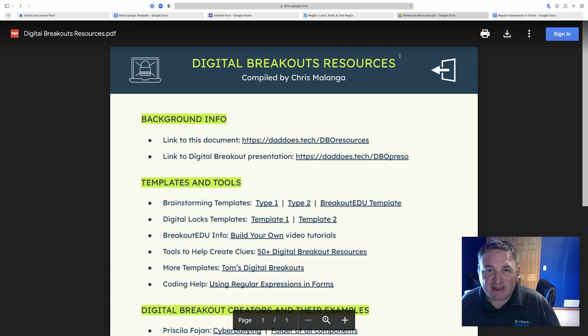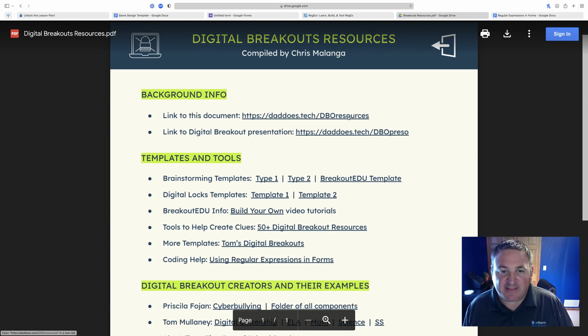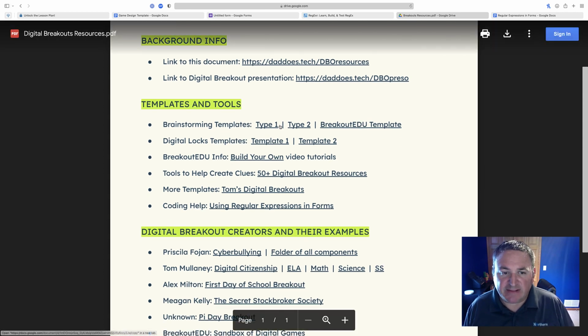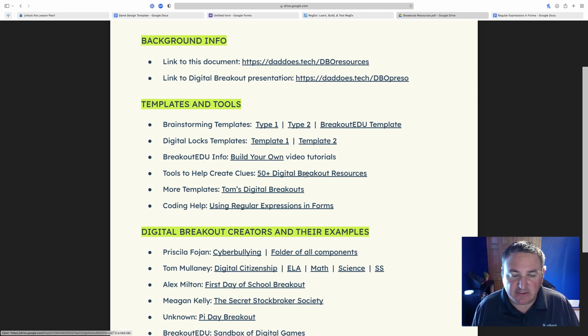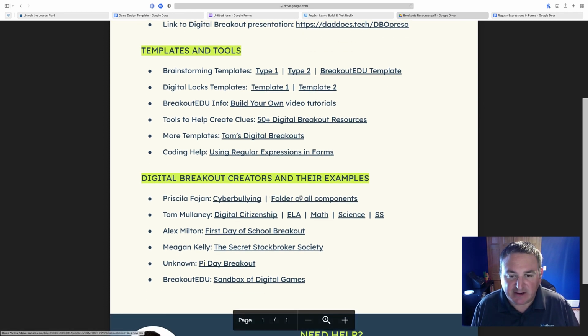Here's that resources page. When you click on the link, there's a PDF here. You can either print it or download it. I've got the link to this document, a link back to my presentation. Here are some brainstorming templates, some digital lock templates that are already built for you. Tools to help create clues, more templates. This is information on the coding. And then there are some creators and examples down here.